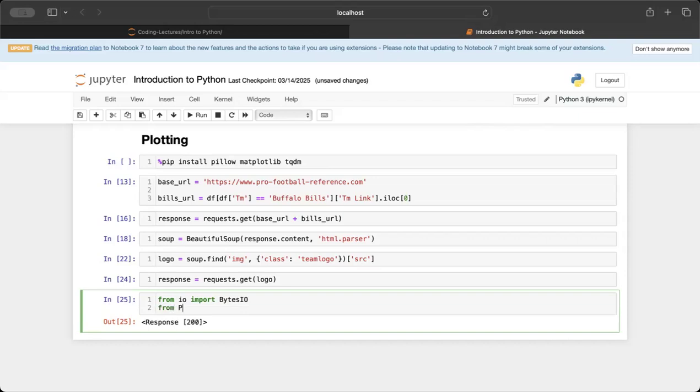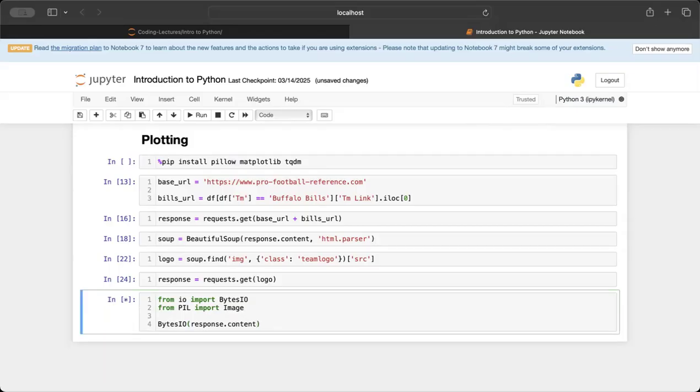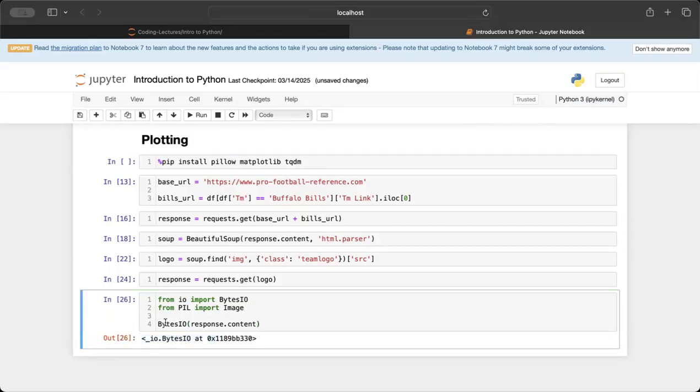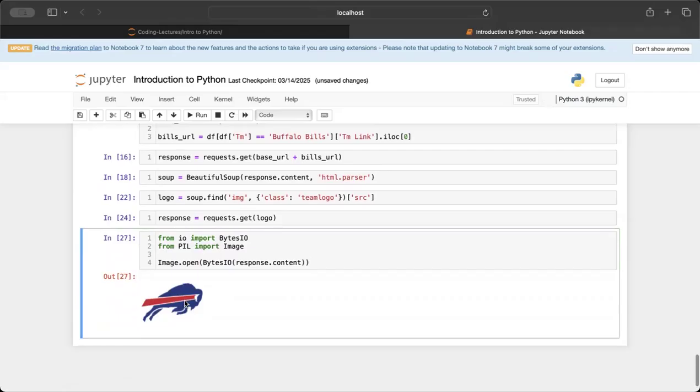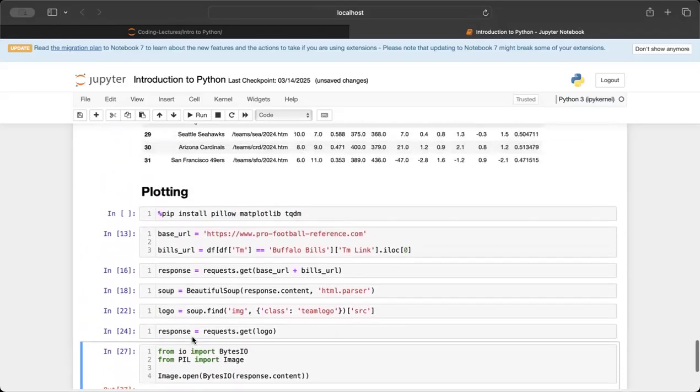And we're going to do from PIL, or Pillow, we're going to import Image. And then I'll show BytesIO of response.content. It converts it to bytecode, and then we want to open it. Bam. Now we have the logo properly opened up so that way matplotlib can read it, with the Bills.